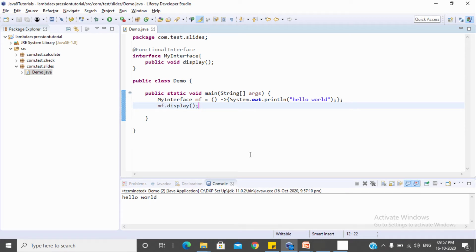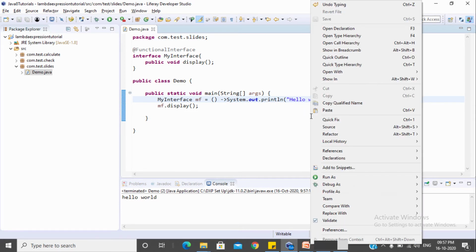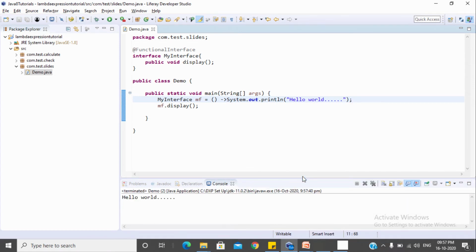So the second thing is, if we have only one line or a single line statement for a method implementation, then we can also remove these curly braces. So let's remove the curly braces. So this is my curly braces, and let me update this, and let's run this. So as you can see, without curly braces it's also working fine.